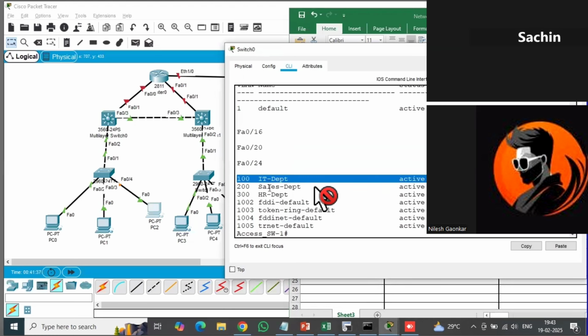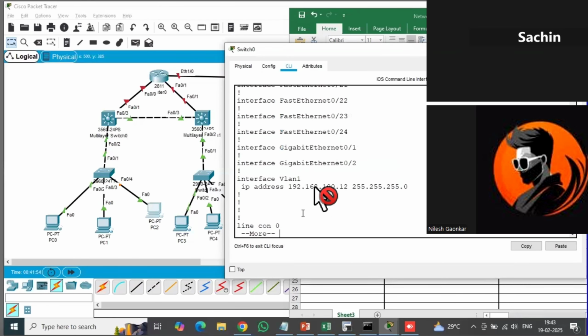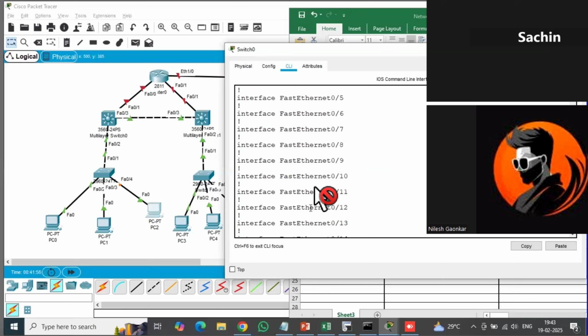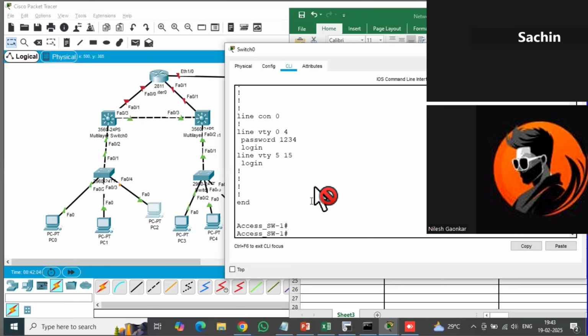So here we have, oh ho ho ho, okay. So I configured VLANs 200 and 300, right? So here I mentioned it wrong. Okay, so the access port configuration is wrong. I configured 120. Okay, so this one I have to change.